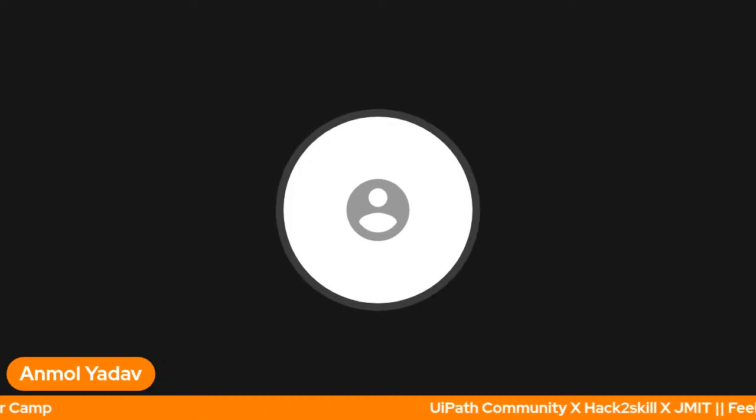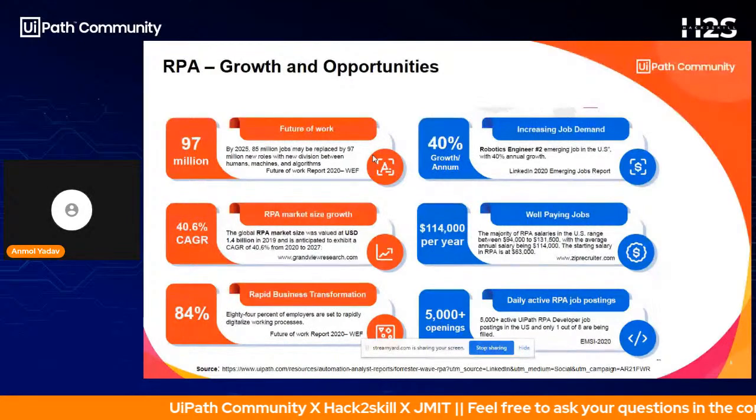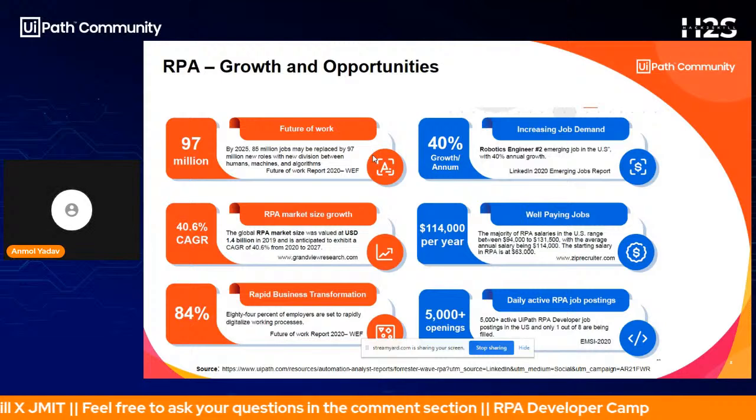The future of work. It is estimated that by 2025, 85 million jobs may be replaced by 97 million new roles, with the new division between human, machines, and algorithm, which is nothing but RPA coming into the picture.